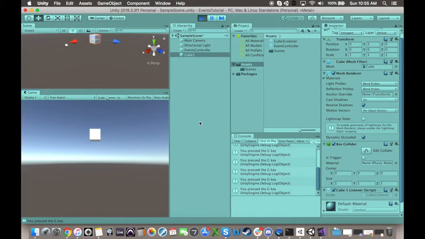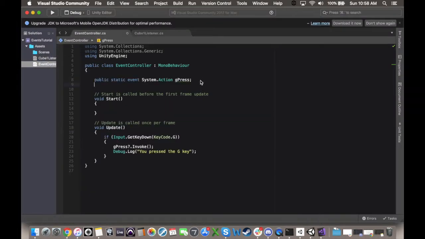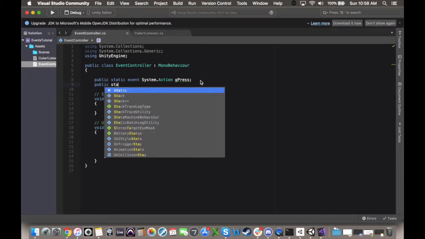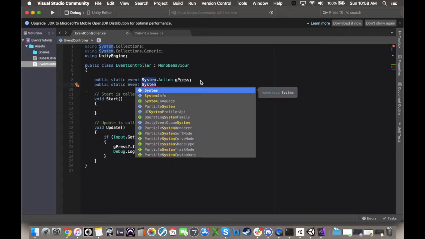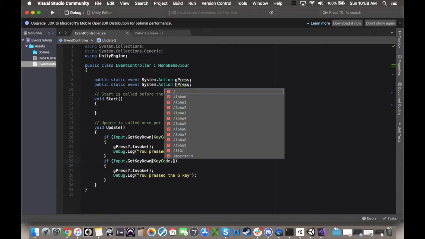That's not all events can do. Let's say we want this event to pass values to all of the subscribed methods, like a float. I'm going to create a new event called hpress in our event controller script by copy and pasting our previous event declaration and replacing G with an H, as well as doing the same thing in our update function.